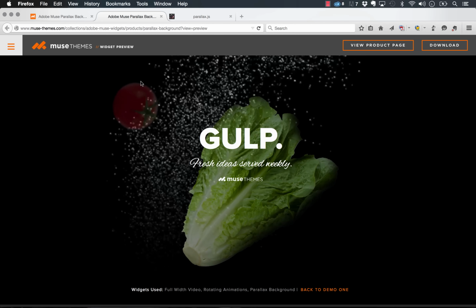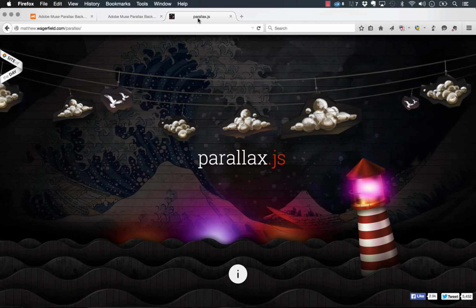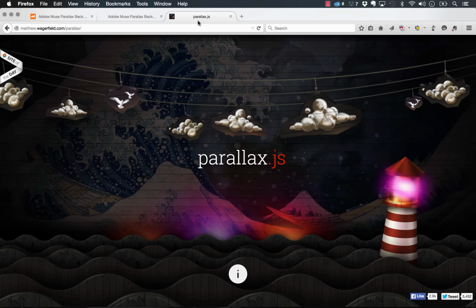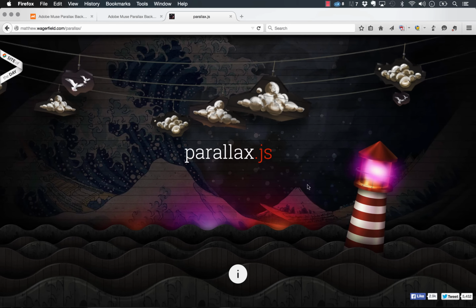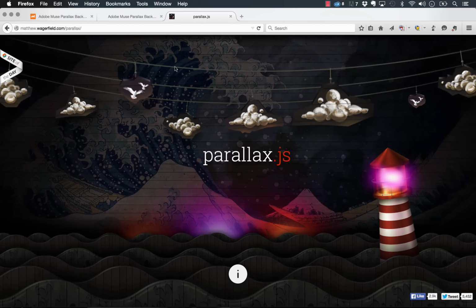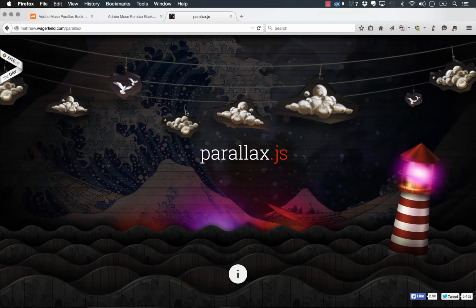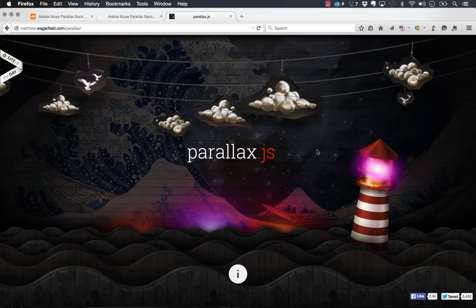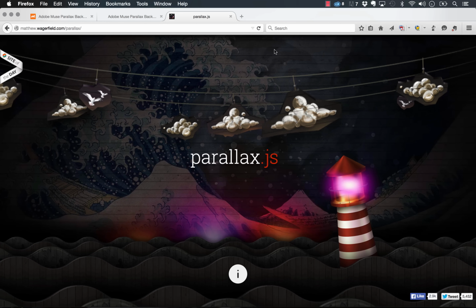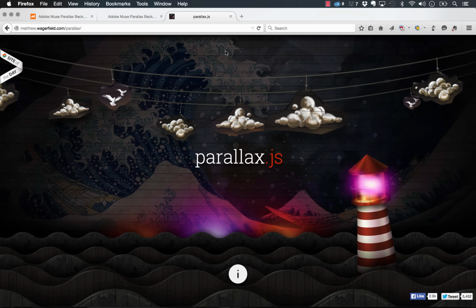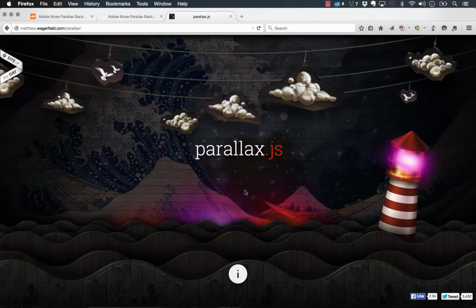So this tool uses something called Parallax.js, and this is Parallax.js. It's a JavaScript library, and as you can see on their demo here, this is a really advanced example of what you could do. So you've got many layers here, all kind of moving and interacting at different speeds and different times, and it creates a really deep and layered effect on your site. So let me jump into Muse and show you how this widget works.